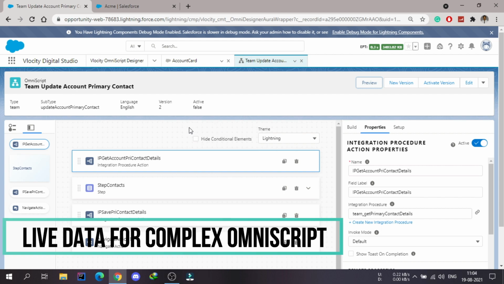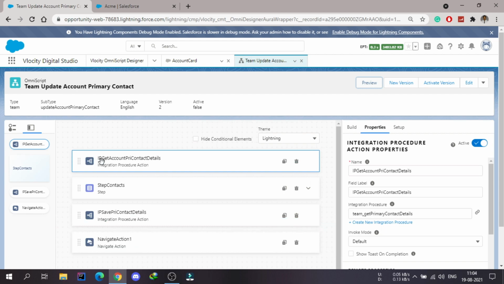So in this video we will be getting this account primary contact details in this OmniScript. For this OmniScript, this integration procedure is already embedded here and we have already selected this one, the team get primary contact details. So we want to get the details for this one. Let me show you this step.